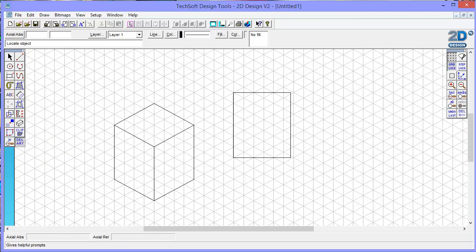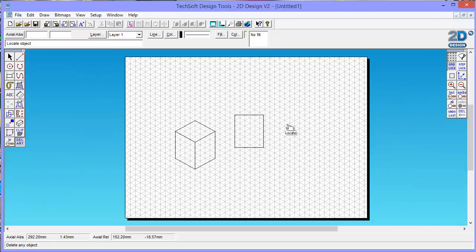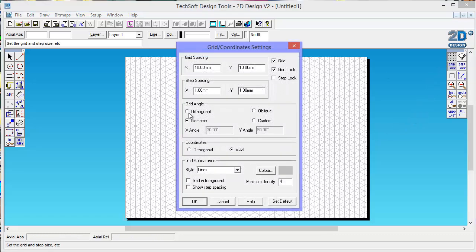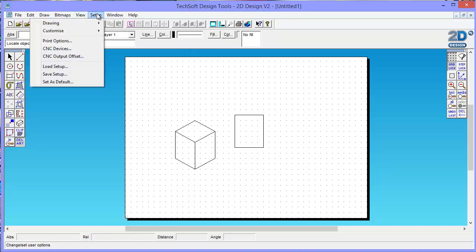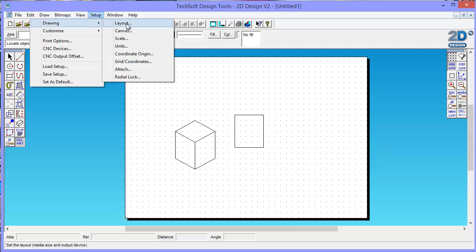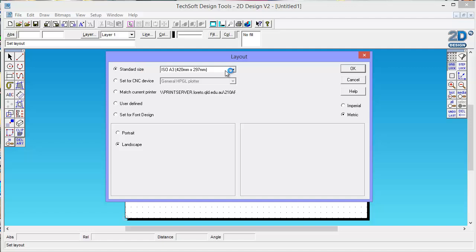Okay, before we go much further, I just need to show you, let's zoom back out again, making sure that we've got the right page size set up. So I'm going to put my grid back to my orthogonal grid because that's pretty much what you're going to be using. And what I want to do is make sure that my page size is correct. So I'm going to go to Setup and Drawing, and I'm going to go to my Layout, and here it tells me the size I'm working with.